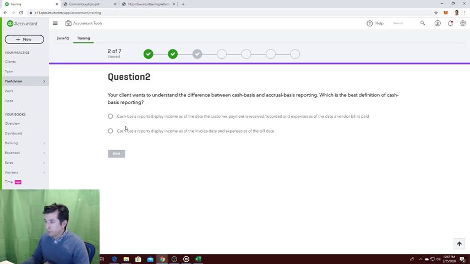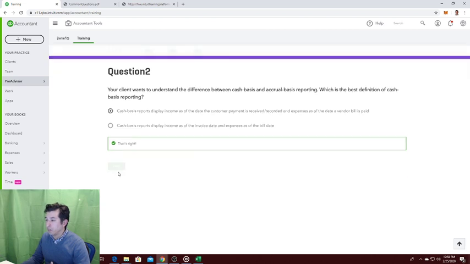Question 2. Your client wants to understand the difference between cash basis and accrual basis reporting. What is the best definition of cash basis reporting? Let's see. So one potential answer is cash basis reporting displays income as of the date the customer payment is received, recorded, and expenses as of the date a vendor bill is paid. Sounds good, but let's read the next potential answer. Cash basis reports display income as of the invoice date and expenses as of the bill date. No, that would be accrual basis accounting. So check your answer. That's right.